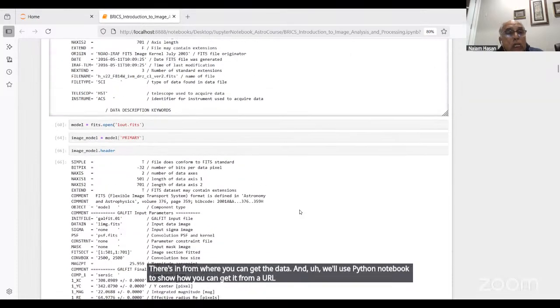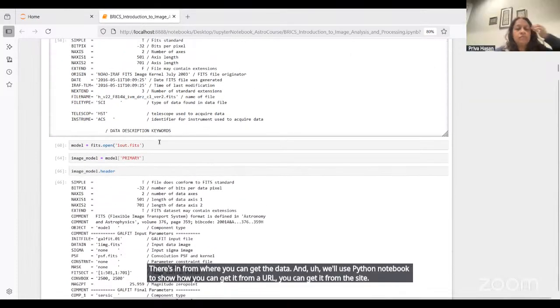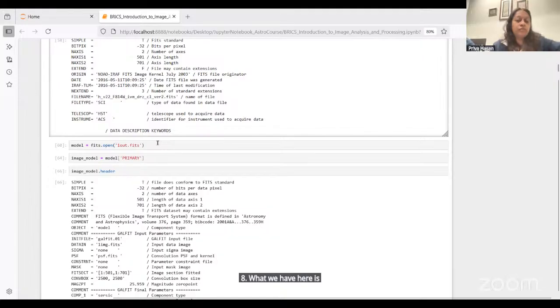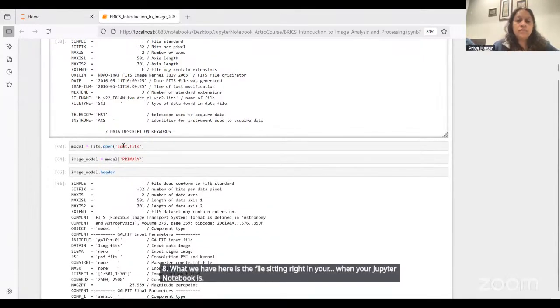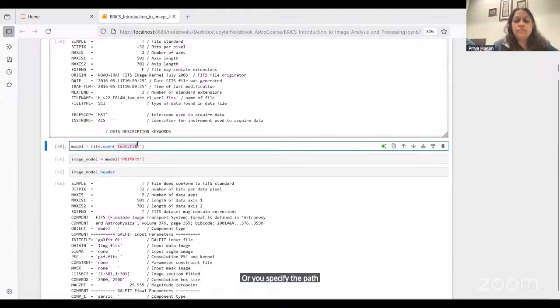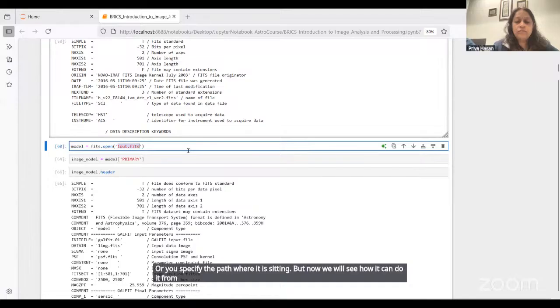You can get it from the site. What we have here is the file sitting right where your Jupyter notebook is, or you specify the path where it is sitting. But now we will see how it can be done from the net. Okay, over to you, Priya.